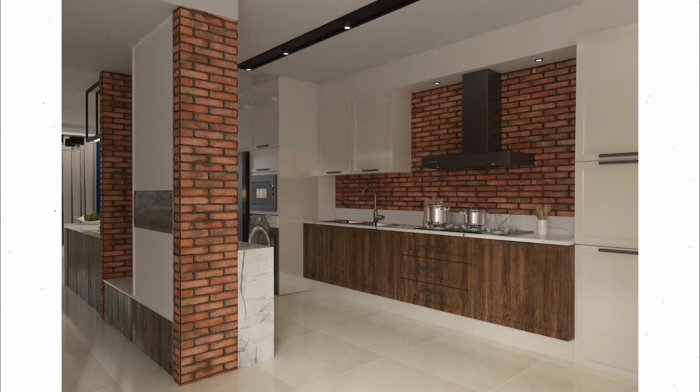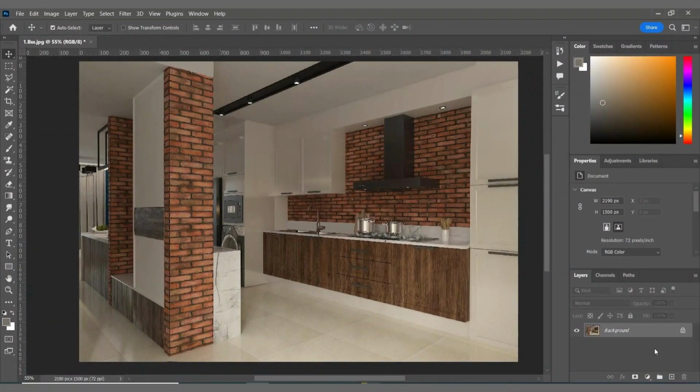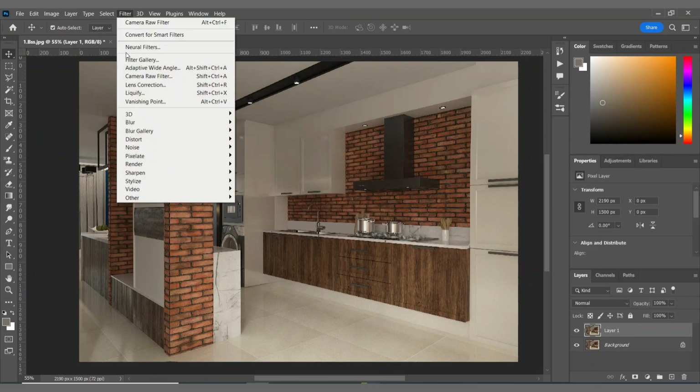Let's talk about a tool that is totally a game changer in Photoshop, and that's Camera Raw Filter. This is one of my interior renders, and this is how I'm changing the lighting and quality of this render only by using Camera Raw Filter. First of all, I'm creating a copy of my background by using Ctrl J. Then I click on Filter, and then I click on Camera Raw Filter.